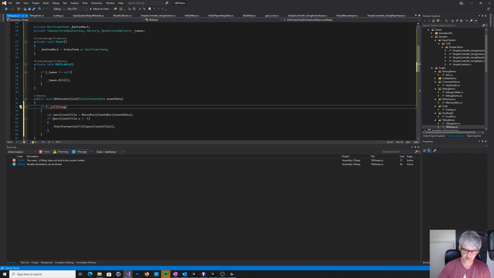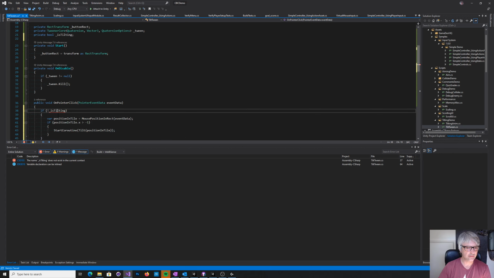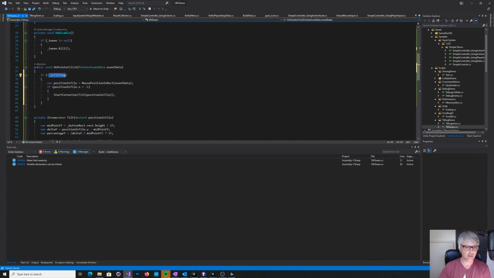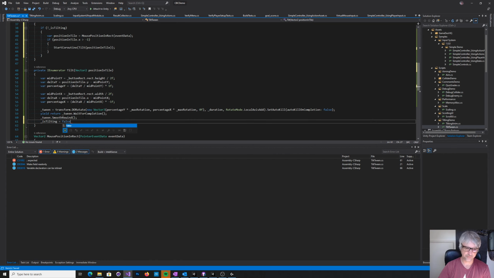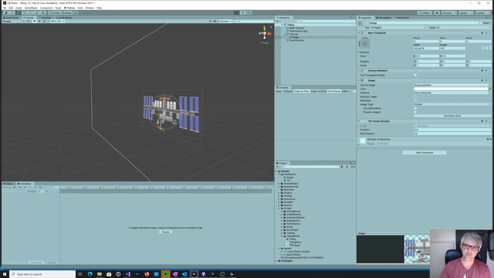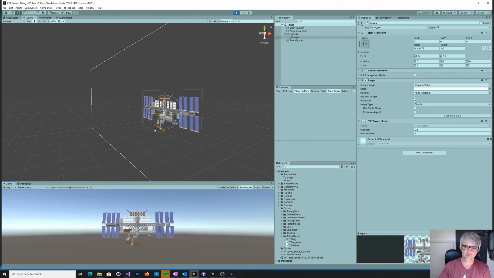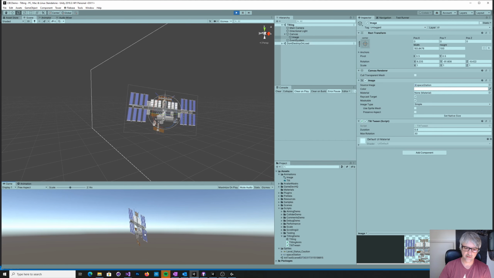So it gives ourselves a nice little protective Boolean guard here. It will always default to false when it starts. And then after we do all our tilting, we can set that to false. Now there's a problem with this. I'll show you what the problem is. So let's run that again. Okay, so click, click, click, click, click, still the same problem.